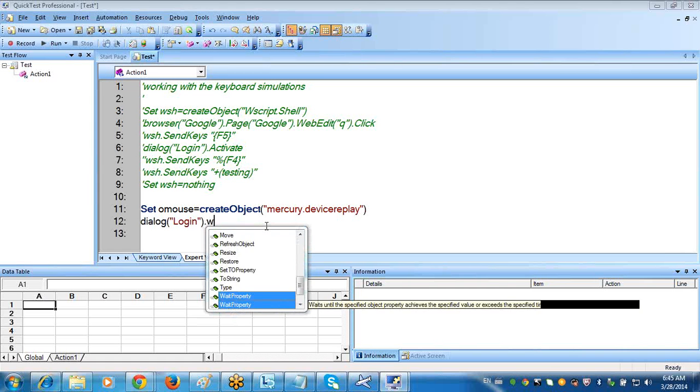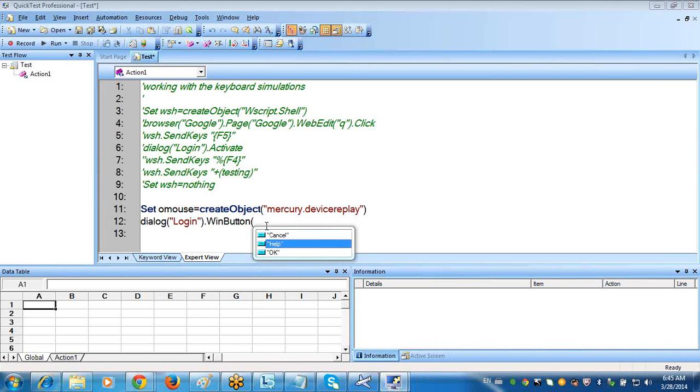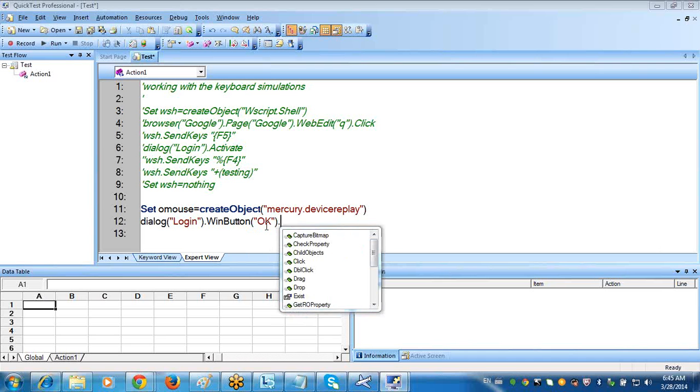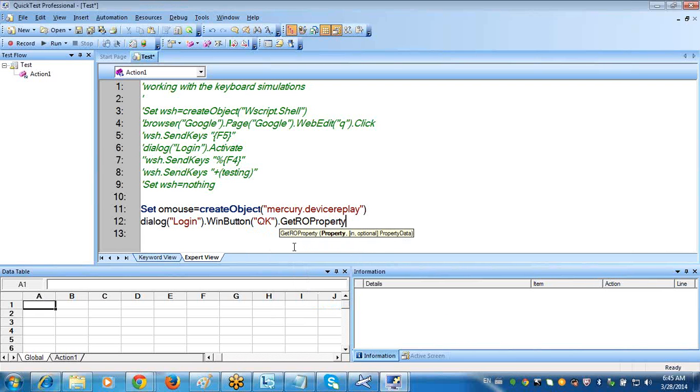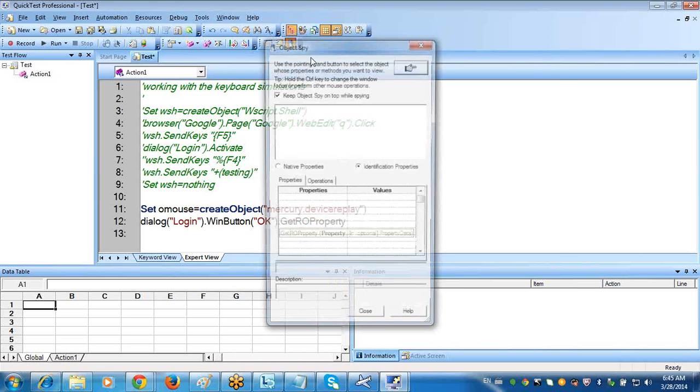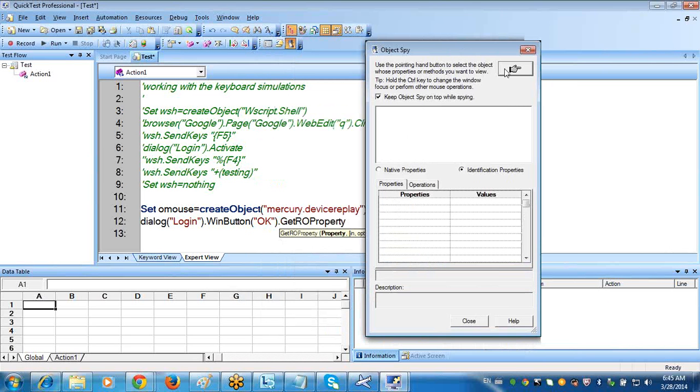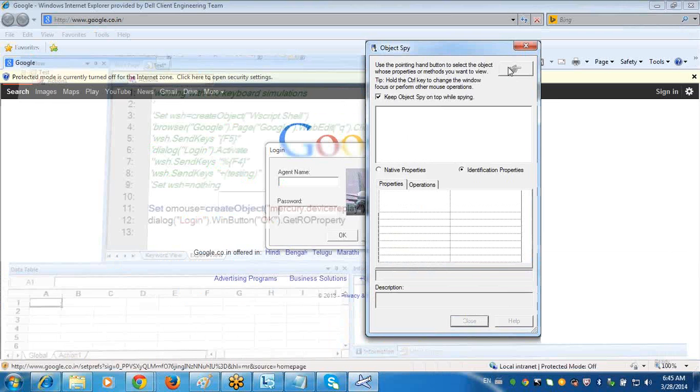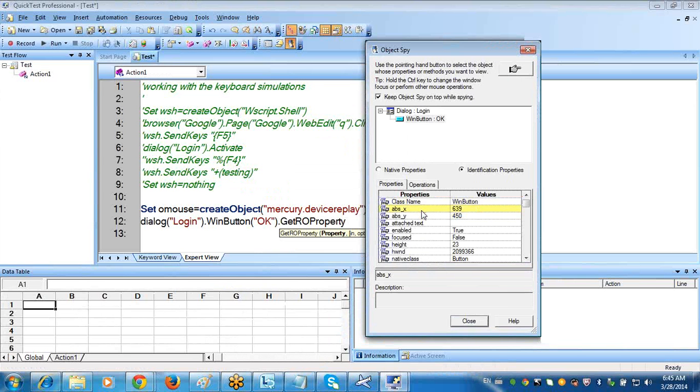Which property do I want here? I want my x-axis. How to get the x-axis? Click on this, go to the object, and see which property is relevant. You can see here x-axis and y-axis. Here we are getting the x-axis and y-axis at runtime. So even if the values change, I don't mind because I am getting them at runtime. So I will copy this.